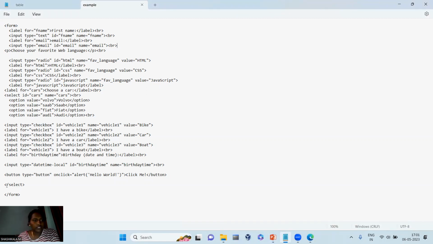So the select is closed, and we are closing the form. So this is all about the forms.